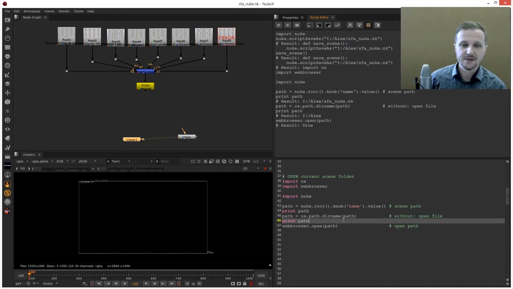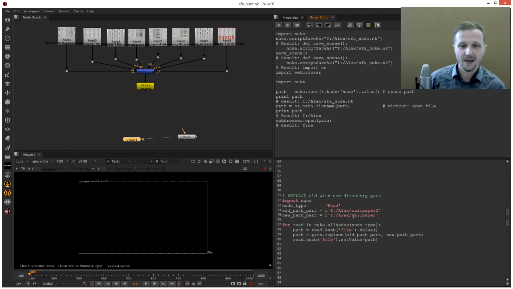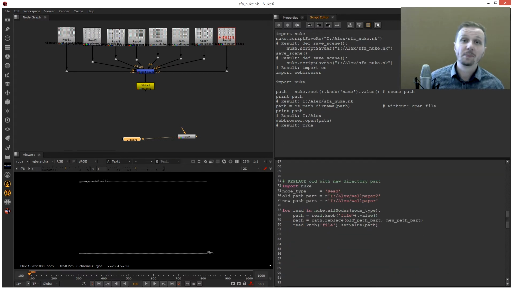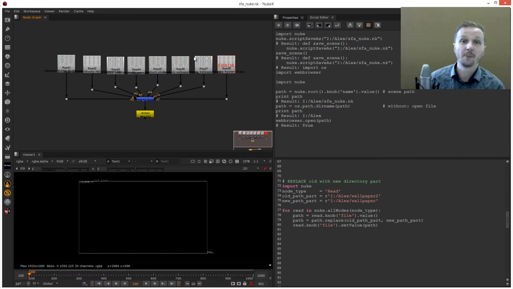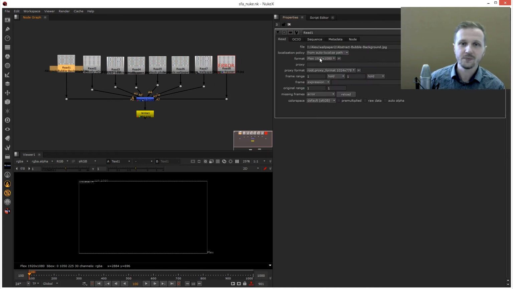Okay. So the next one is replacing old with new directory parts. I have here a small scene with a bunch of Read nodes, and they're all broken since I moved the folder from one directory to another. If we go in and look at them, here is wallpaper 2. But I renamed it to just wallpaper, and now all the Read nodes are broken because of that. But we can fix this with some lines of code.